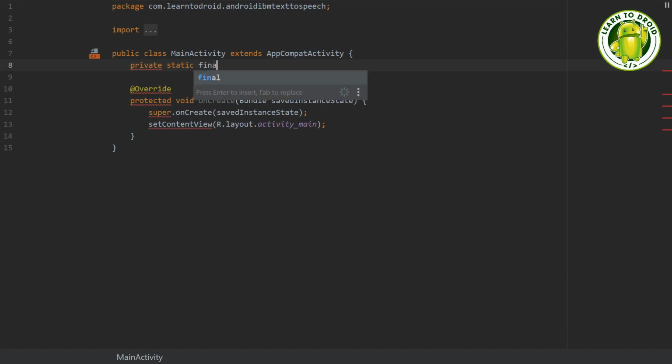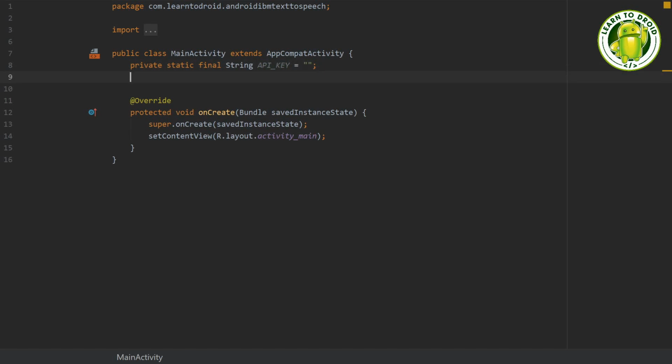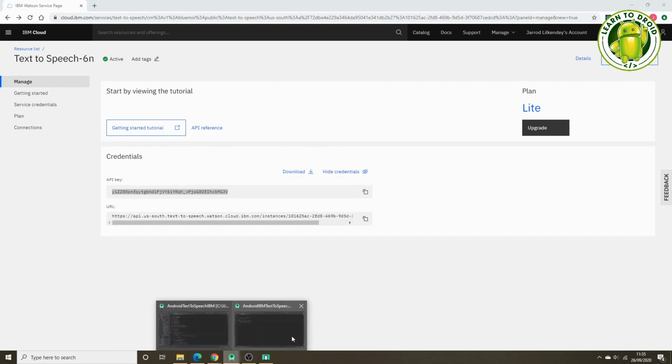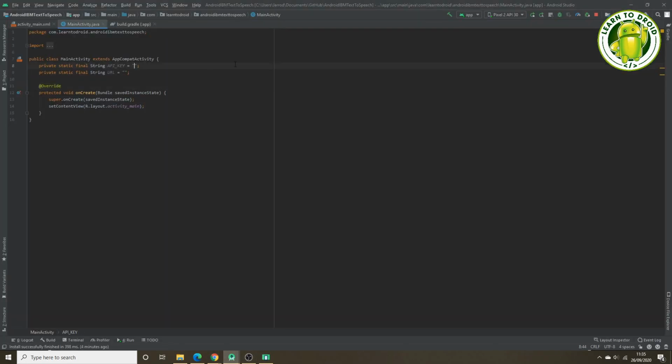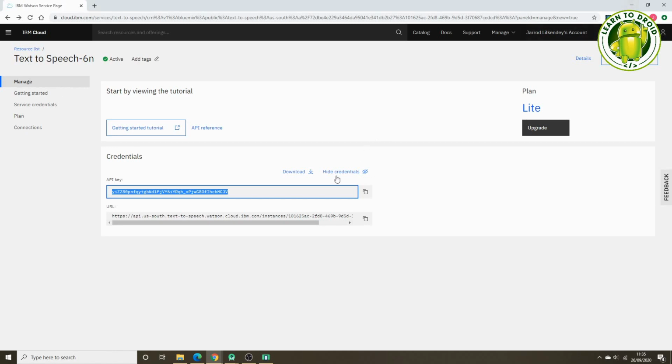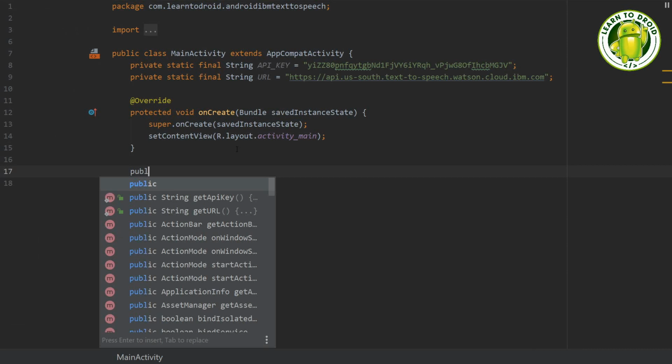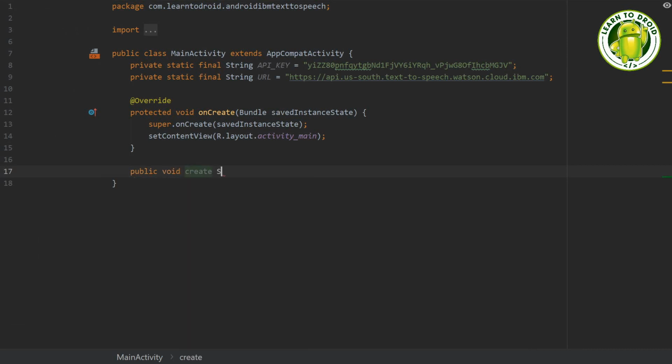We'll jump over to the main activity file and we'll create two constants, one for the API key and another for the URL. That URL is related to the IBM service for Watson. We'll copy those over from the IBM cloud page. And we'll copy the URL as well. Next, we'll create a method called create sound file.